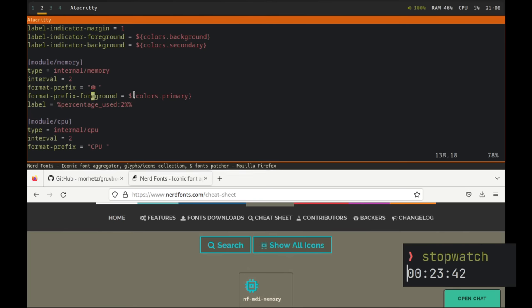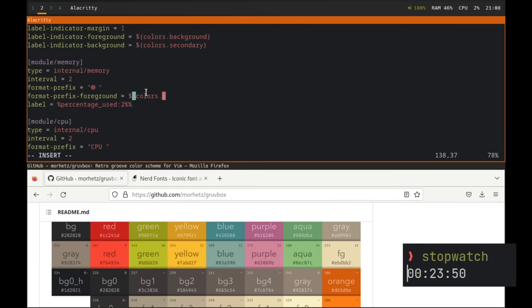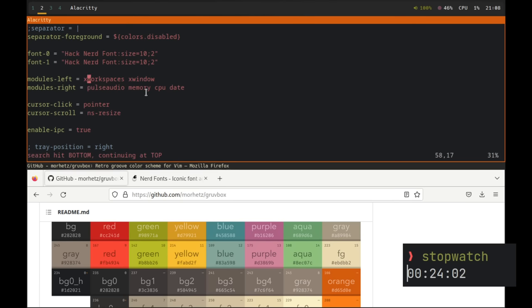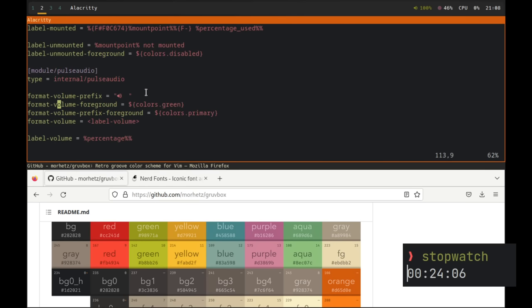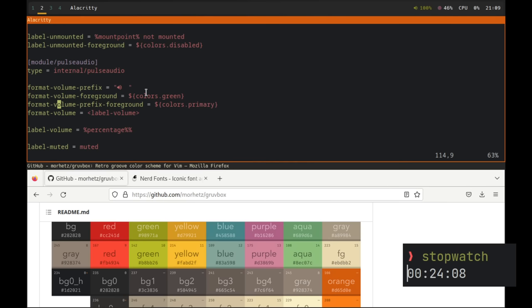Okay, and then let's see, color for prefix foreground. Change this to, we already did a blue, so let's do a purple. Okay. Like so. Yeah, that'll work. Oh, hold on a second. We gotta go back up to pulse. That's not going to work. So, oops. Like so. Format volume.